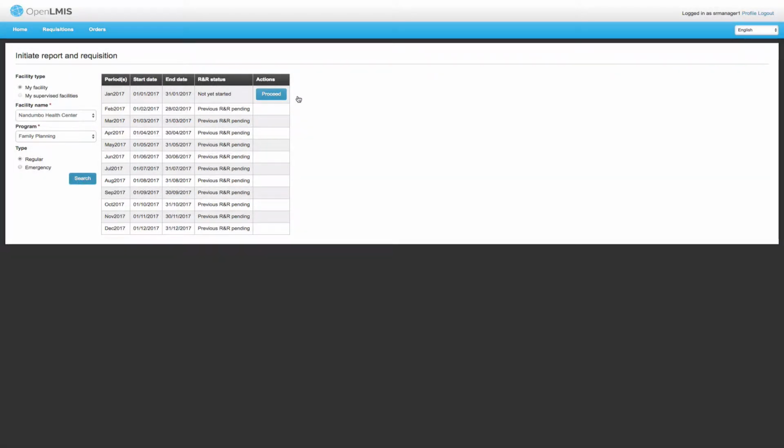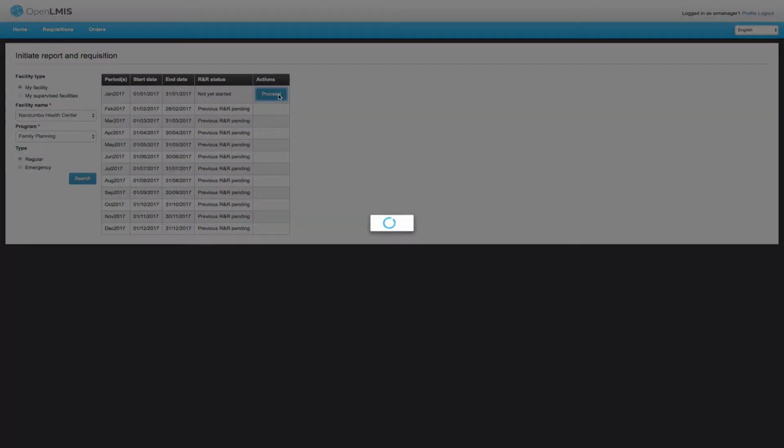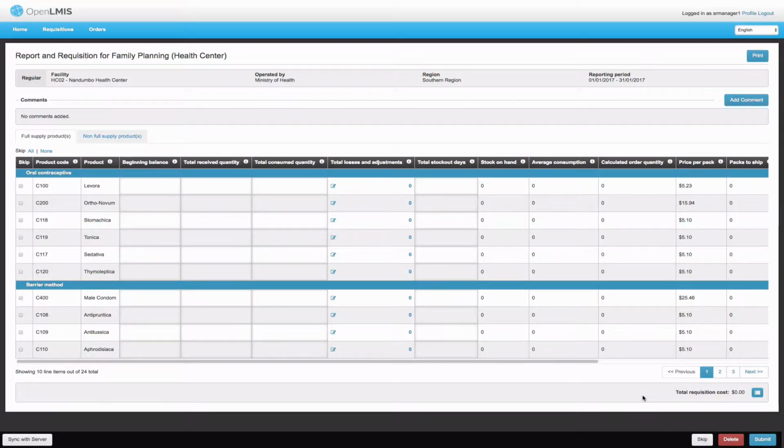For this demonstration, we will show a monthly processing or replenishment period. However, OpenLMIS can be set up for a quarterly schedule or periods of any length of time, depending on the country's program. If no requisition form has been started for this period, the user will see the button to proceed with the requisition. You are now viewing the basic report and requisition form.